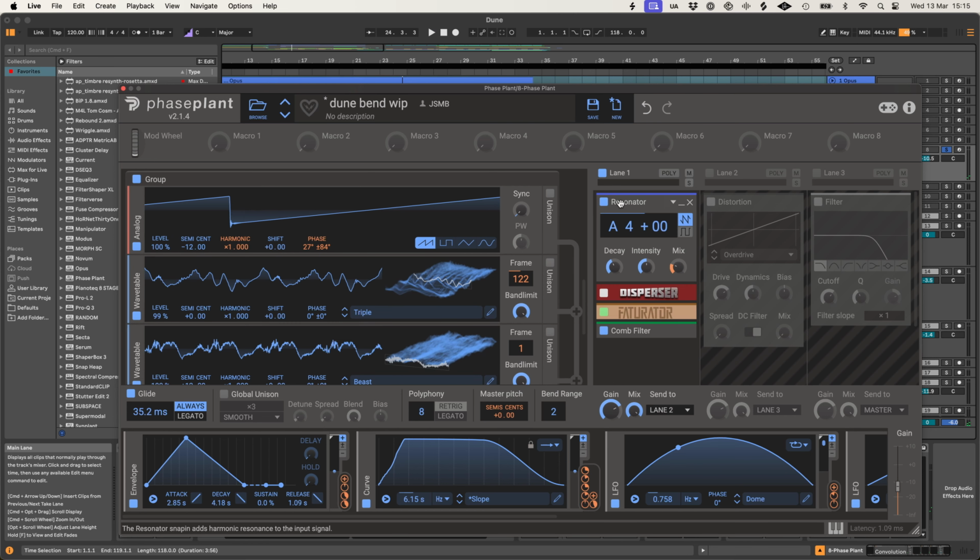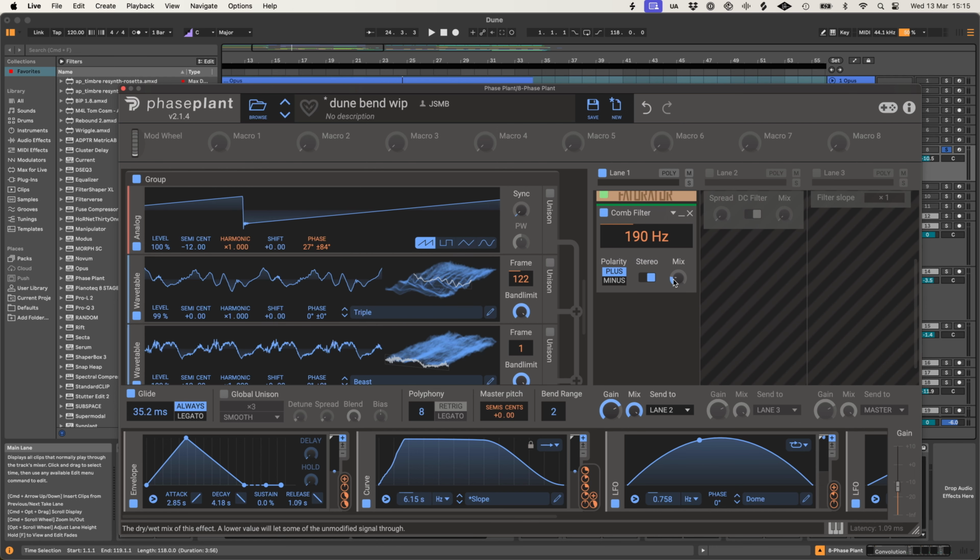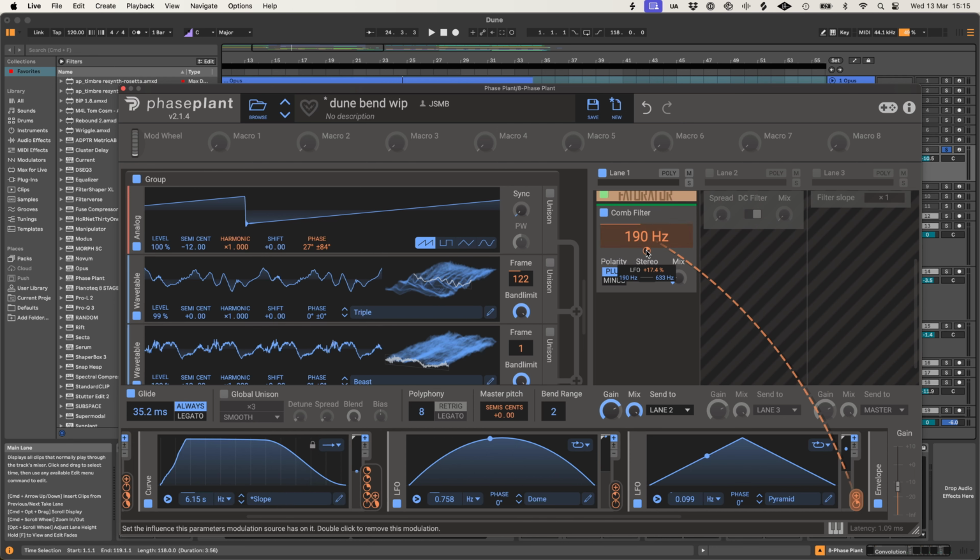I've then got a couple of effects here, and this was just me playing around really. A resonator there, bit of fuzz and drive from that. Comb filter. So the mix is quite low on there, so it's quite subtle, but the frequency is being modulated by an LFO, and that just adds a sort of light comby phase sound through it.